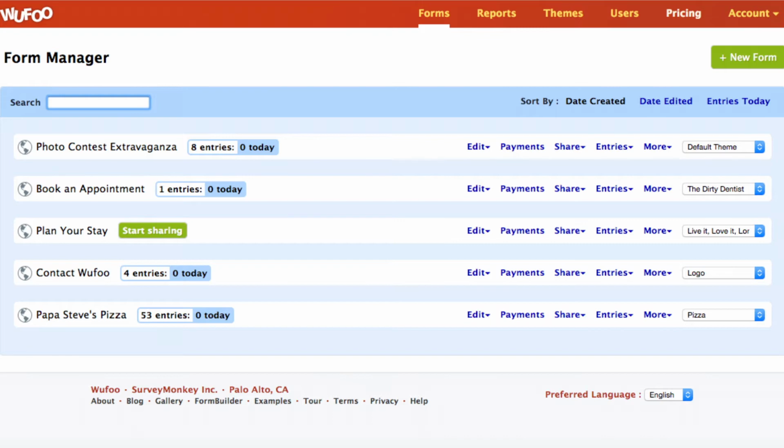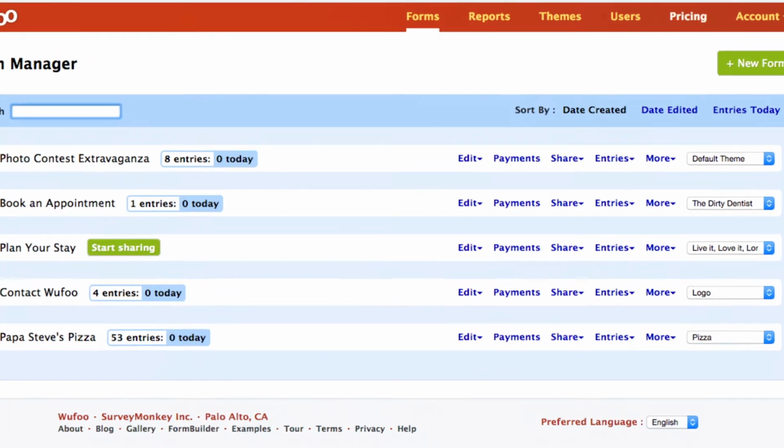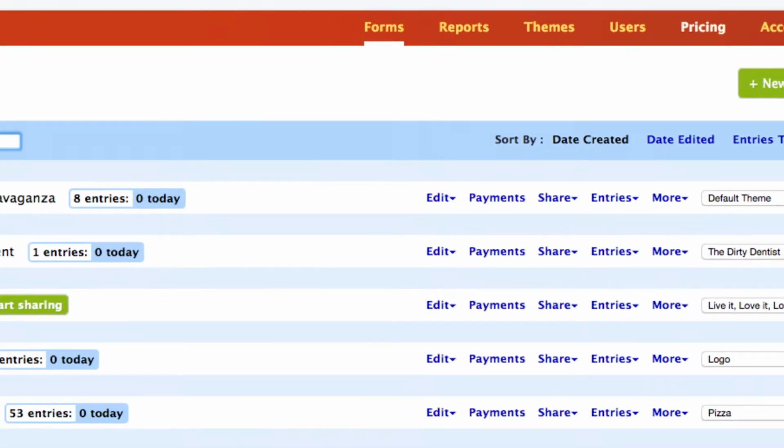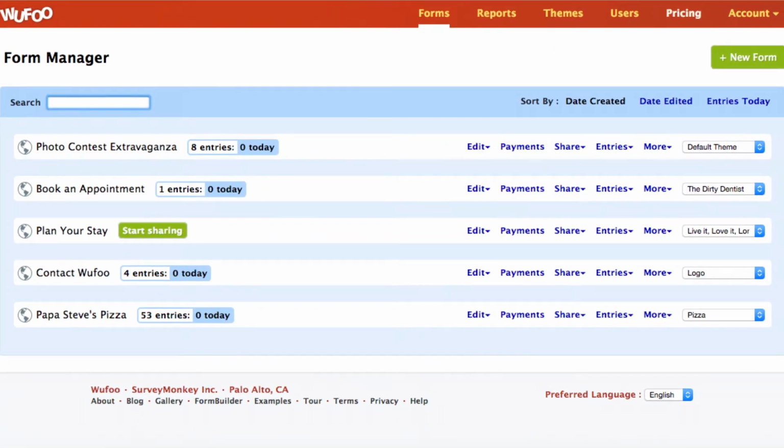When you log into Wufoo, you'll be taken here automatically, and you can get back to it anytime by clicking the Forms tab at the top of the page. Easy peasy. The Form Manager is essentially a big list of all the forms you've created in your account, and will give you a load of options for each one that you have.